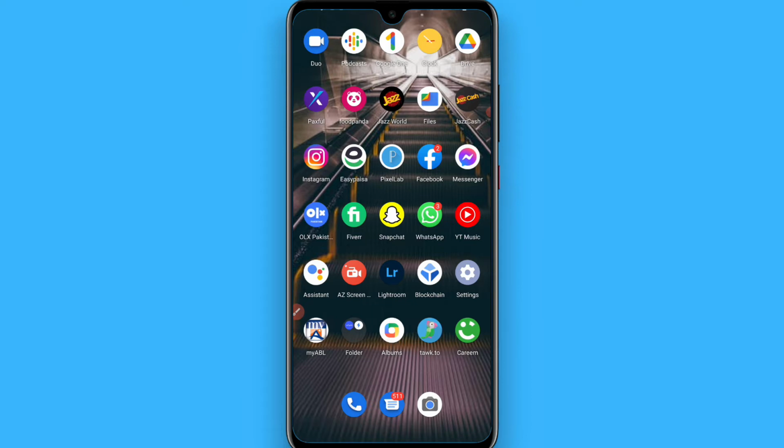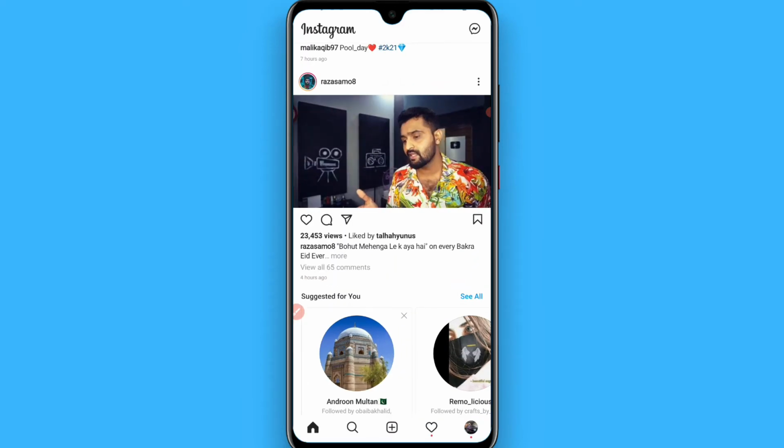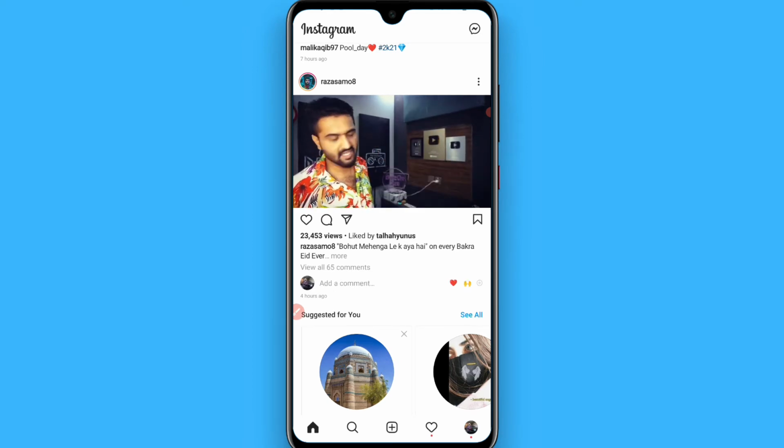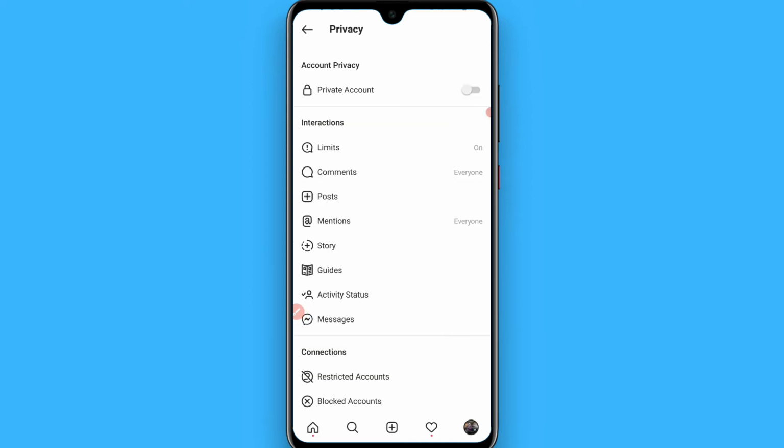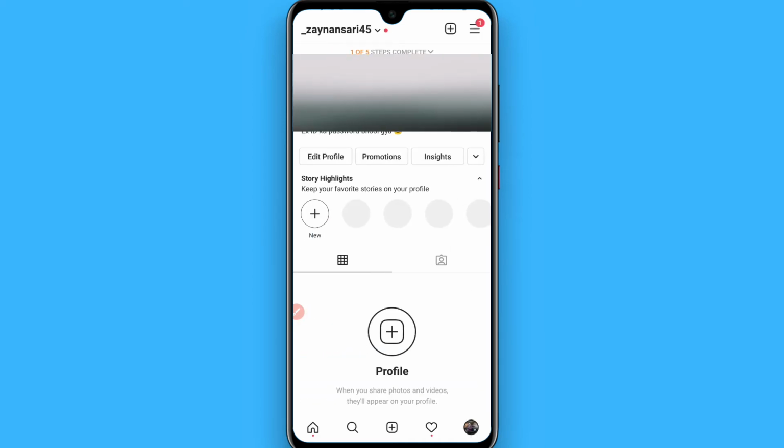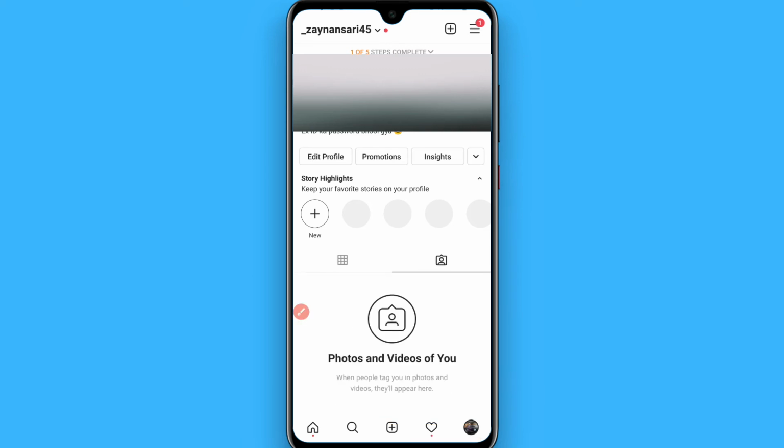First of all, open your Instagram mobile application and log into your account. After that, click on your profile picture at the bottom right, and once you do it, you will see your profile here. Here you will see two options. Select the second option, and here you will see all of your tagged posts.